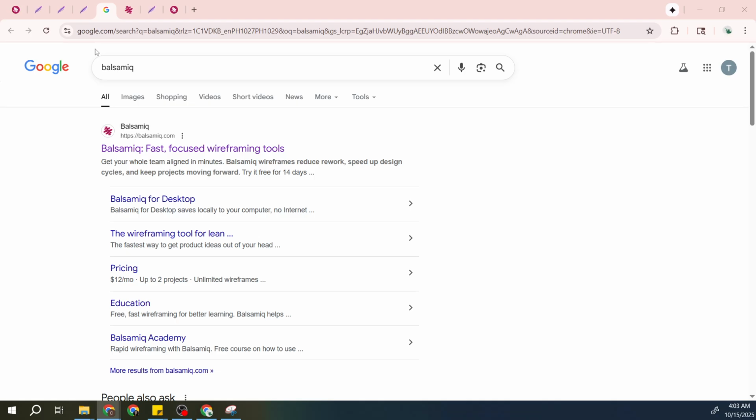First things first, you'll need to open your preferred web browser. In the search bar, type Balsamiq and hit Enter. Now you'll likely see several results, but what you're looking for is the official Balsamiq website. This should be the first result, or the one with the URL balsamiq.com. Click on that link to proceed.